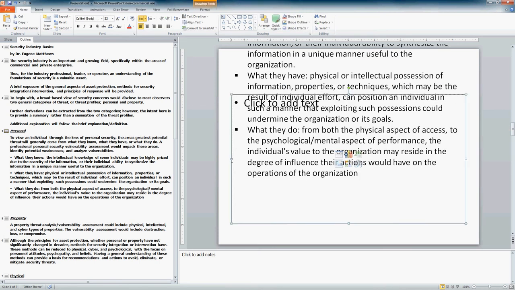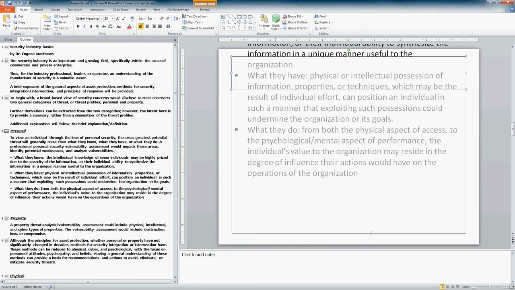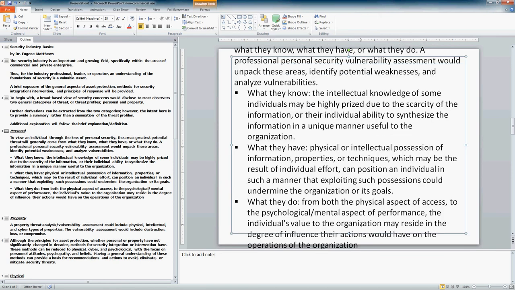I could do a number of things. I could eliminate a lot of information that's here, or I could create a separate slide for each bullet point. In this case, I think I'm going to go with the latter. Now, you can, again, do this in a number of different ways.